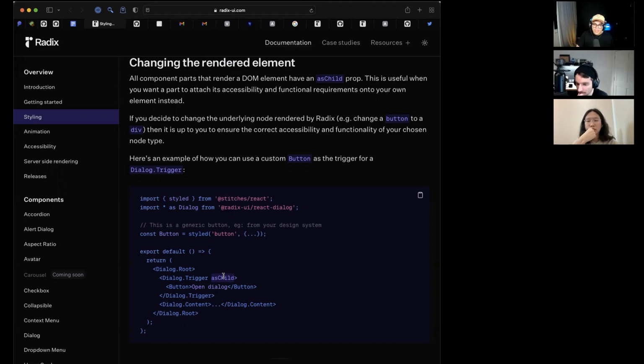So how Radix fixes that is with the as child prop. You can't actually say as div. Instead, you put as child and then put a div as the child. This is so much simpler. And once you wrap your head around it, it's way easier to get going. And it has a few different things that are better than the as prop.